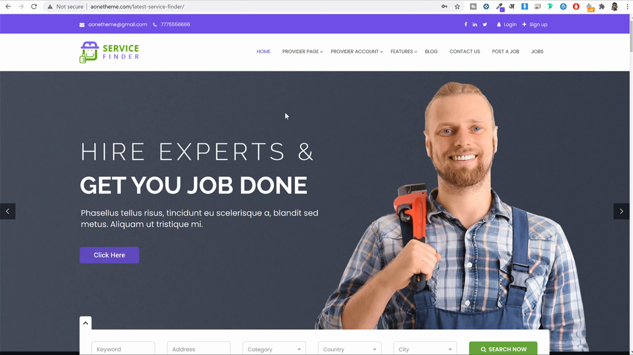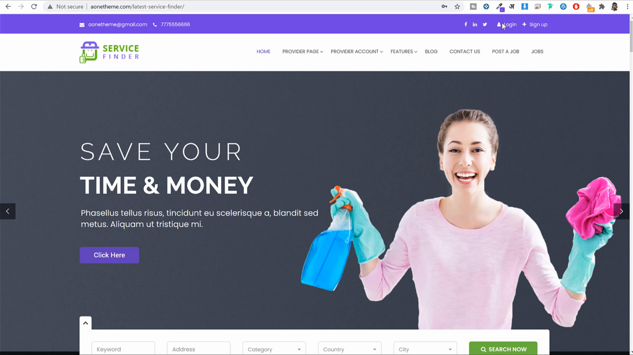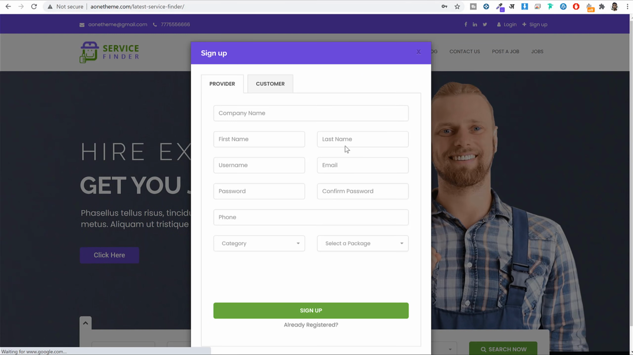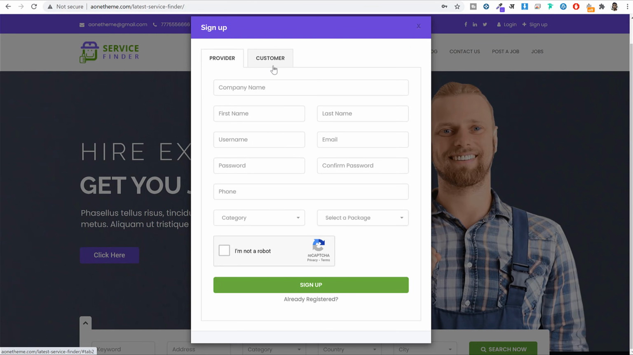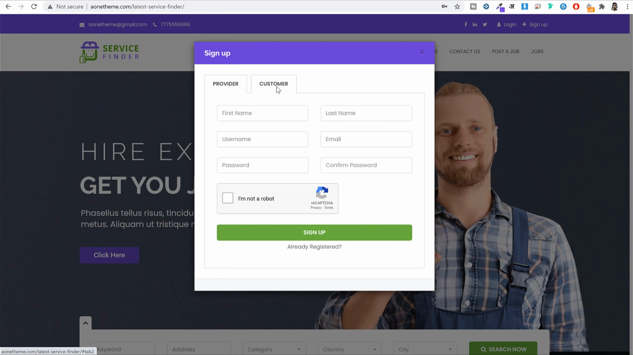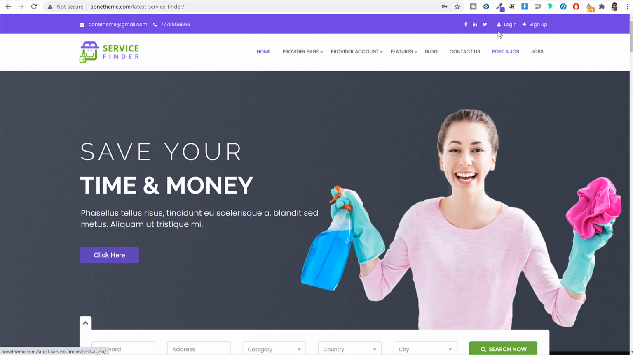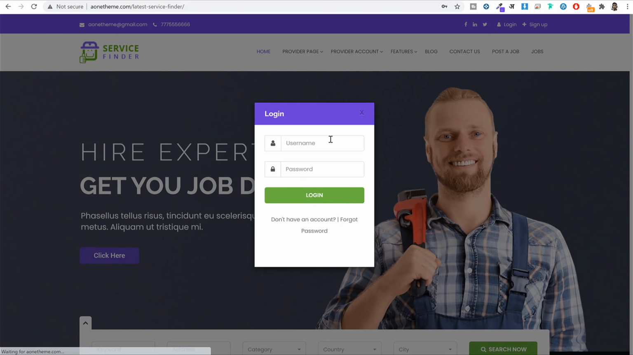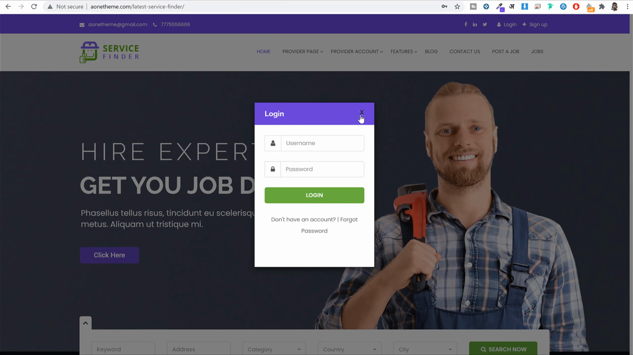Now, as you can see, this is our home page. At top, we have our top bar wherein you can display your email address and phone number for customer support and so on. At the right hand side in the top bar, we have a login button and a sign up button. If a person wants to sign up, they can click on the sign up button and they will see this pop up. They can sign up as a provider, or if they want, they can also sign up as a customer. If they already have an account and want to log in, they can click on this login button. Again, they will see this pop up and they can enter their details.